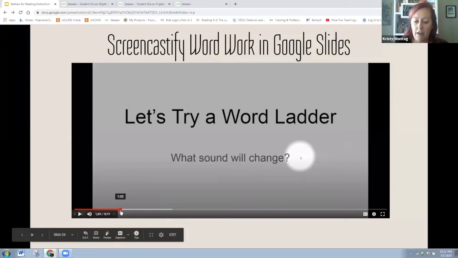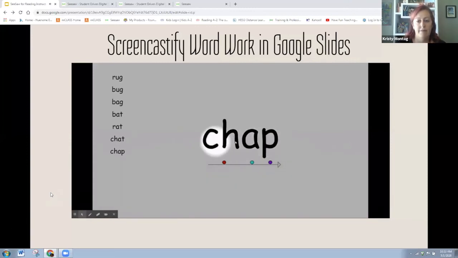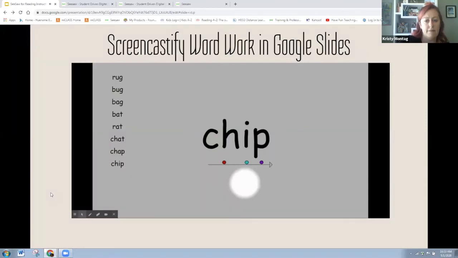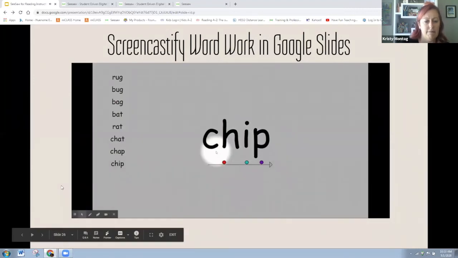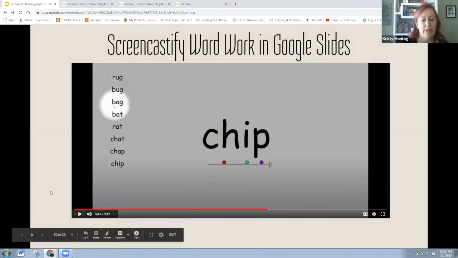So I'll just jump kind of into the middle and show you how I interacted with the students of this word ladder. We're going to change chap. Instead of chap, I wanted to say chip. Which sound will change to make the word chip? Did you think of the middle sound? Instead of an ah, we wanted to have I for the word chip. Let's try reading our word ladder. Rug, bug. Okay, so it just goes on with that guided practice for the students to work on those type of things.